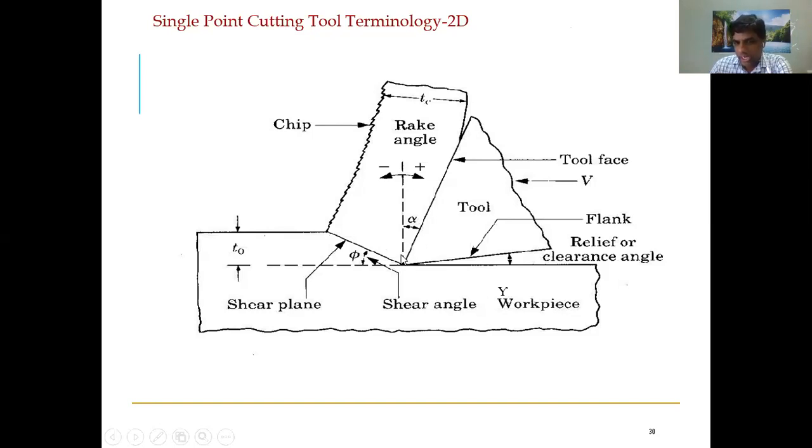Force is applied, and even though force is applied here, the force is acting in this direction, parallel to this direction. Because of that, the deformation of the material is happening here. See, up to here it is workpiece, but here the material deforms and is converted in the form of a chip and comes out on the tool.